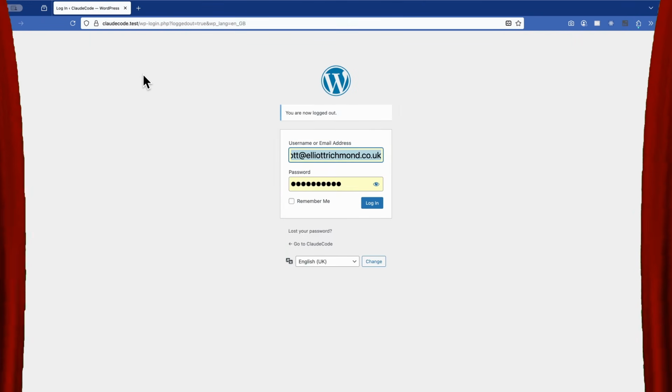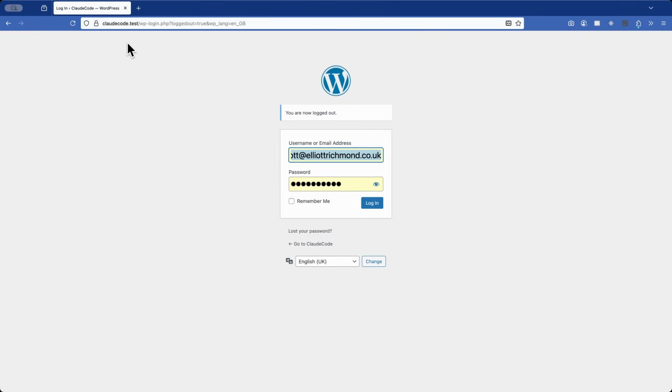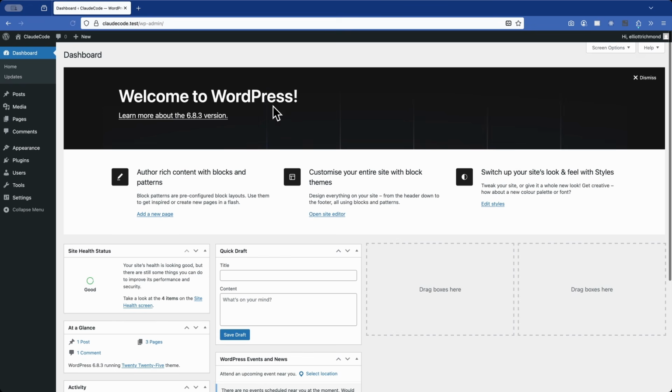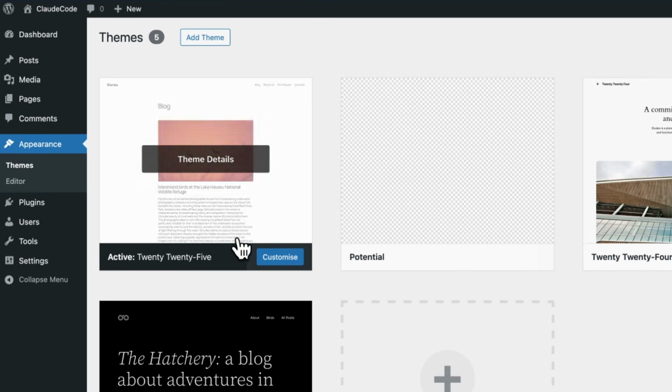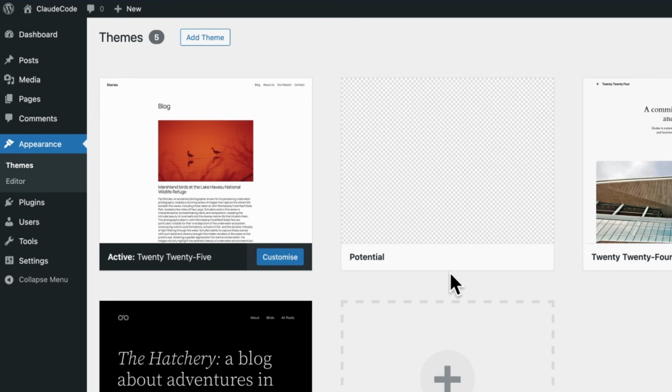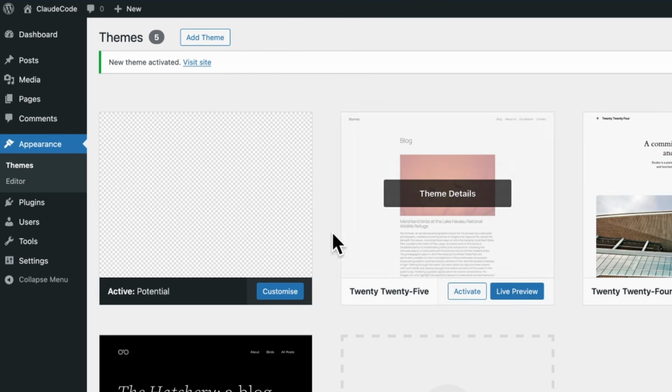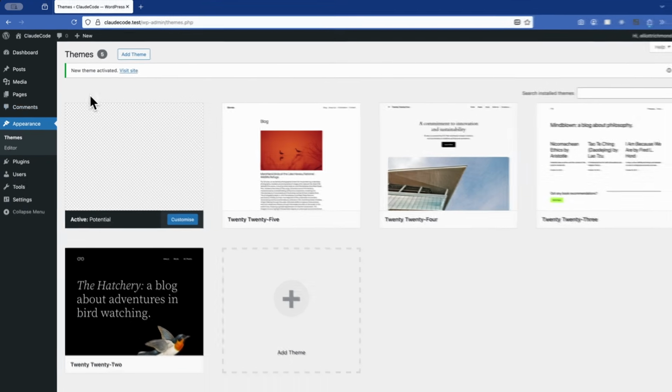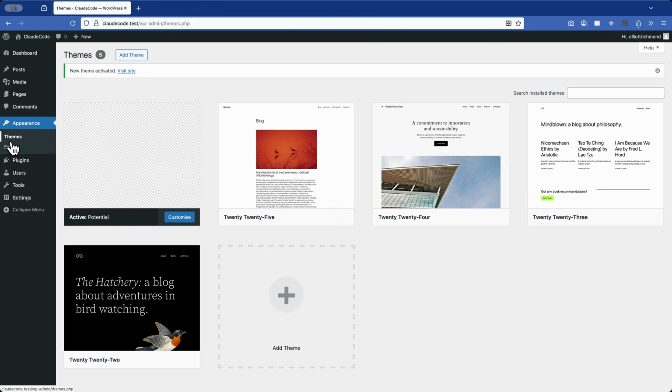Okay, so we've got our test site called Claude Test. So let's log into the admin area and head over to Appearance and then Themes. So the potential theme is there alongside the 2025, which is currently active. So I'm going to activate the potential theme. No errors. Okay, so that's a good sign.